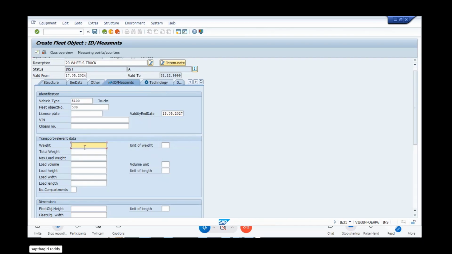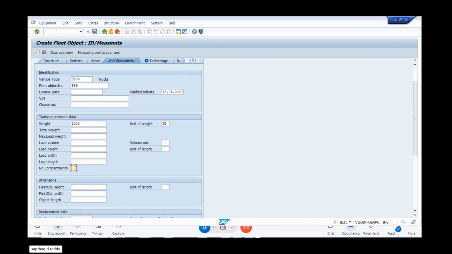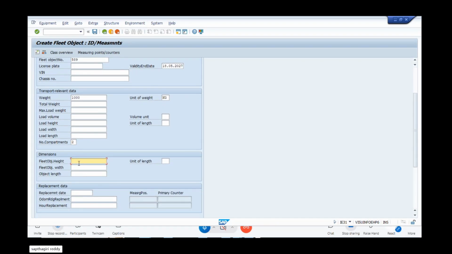Next, what is the weight of it? What is the unit of measurement? What is the total weight? What is the maximum load weight it can handle? Load volume, height, width. Okay, number of compartments. And again, for a fleet object, its height.